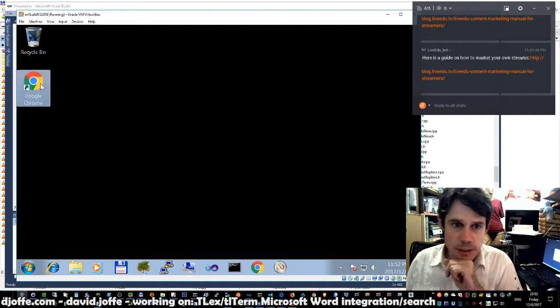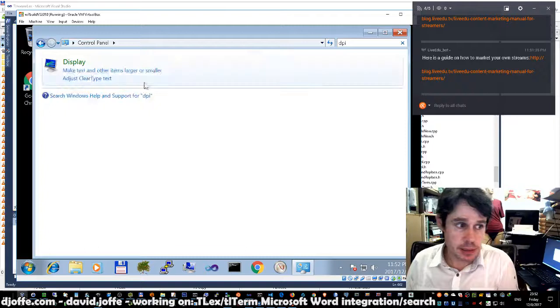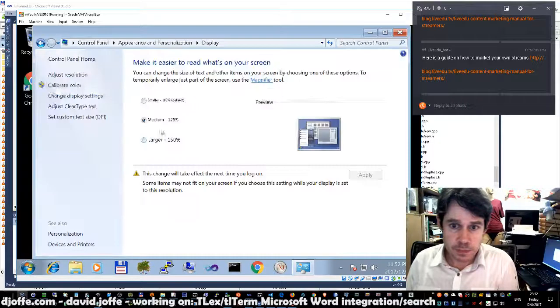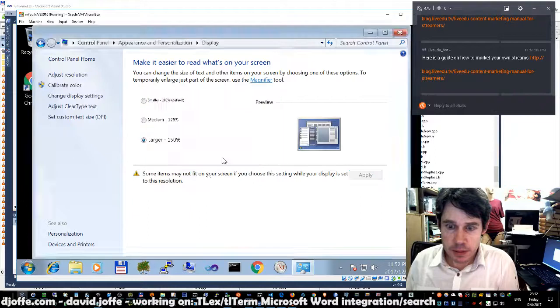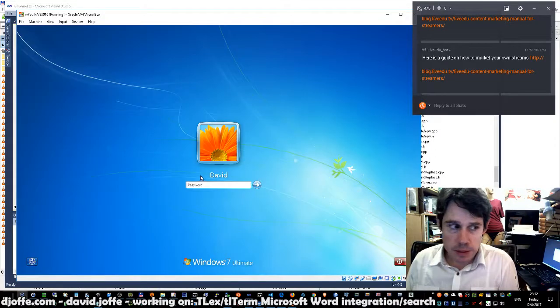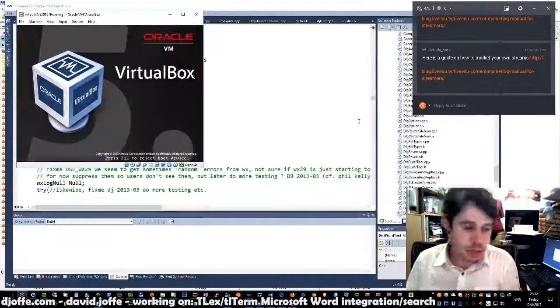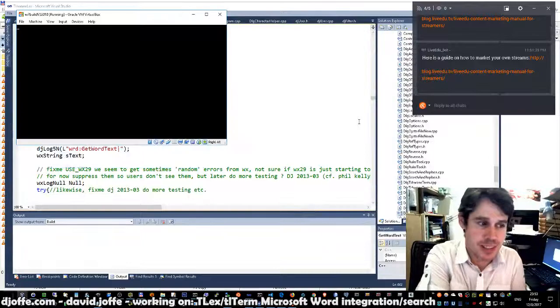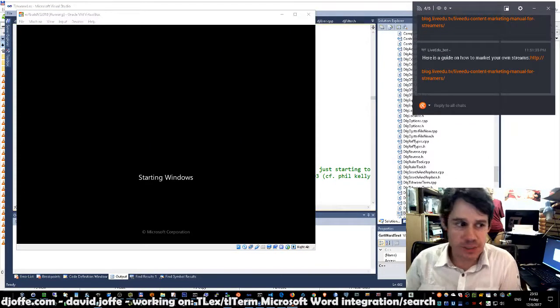The reason I have these ridiculously big fonts inside this virtual machine is that I was testing the some of the. It's not just that I have bad eyes, although that's part of it. It's not just to make it easier to read on the stream, although that's part of it.